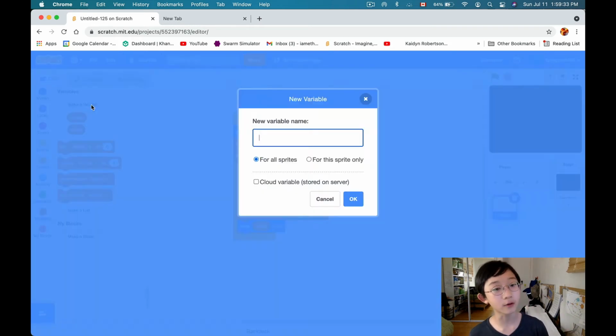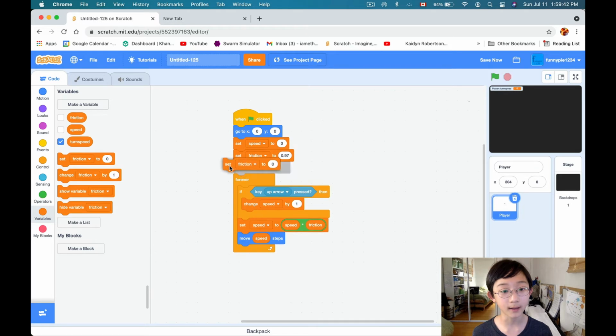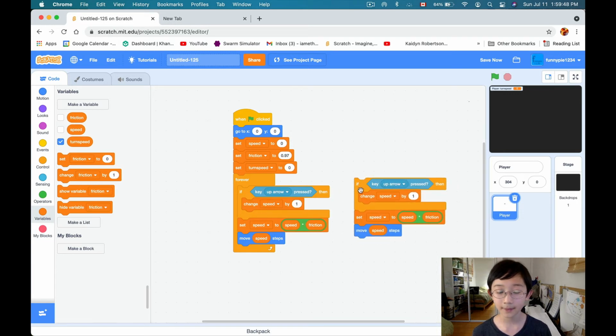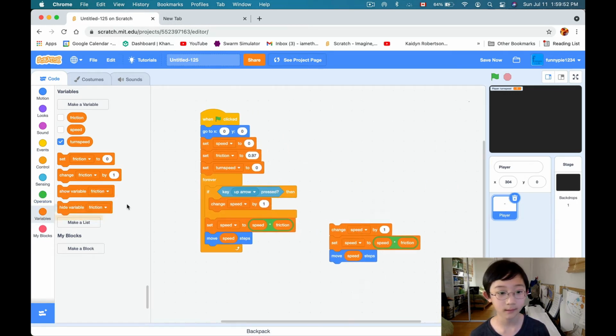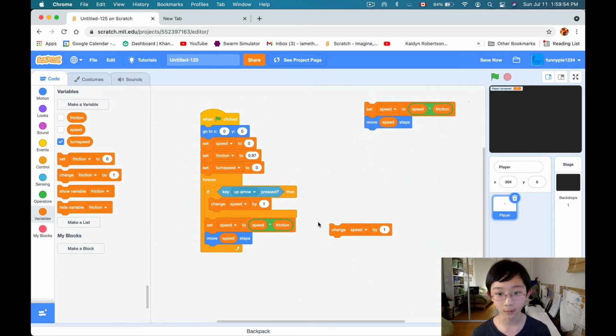Anyway, so let's turn off the speed variable, and now let's add turning. I'm going to create a new variable called turn speed, for this sprite only. Click OK, and then we're going to set turn speed to 0. Then I'm going to duplicate this, get rid of the if, and move that out of the way for now.